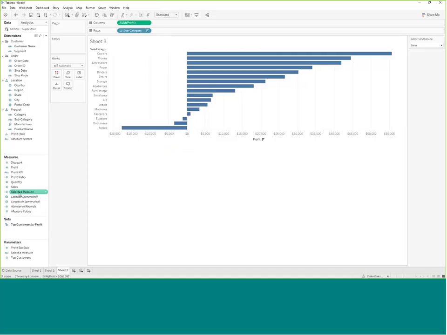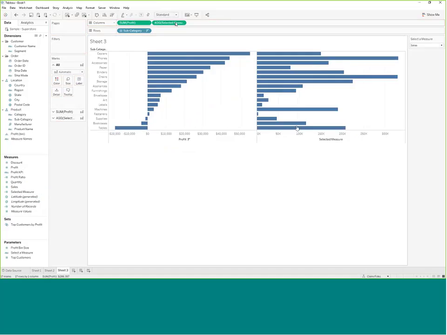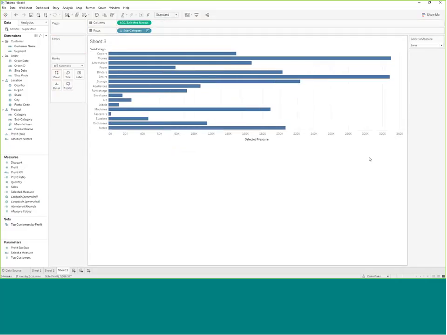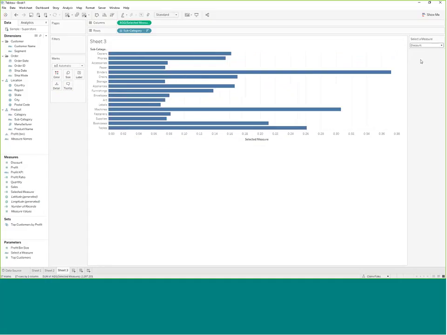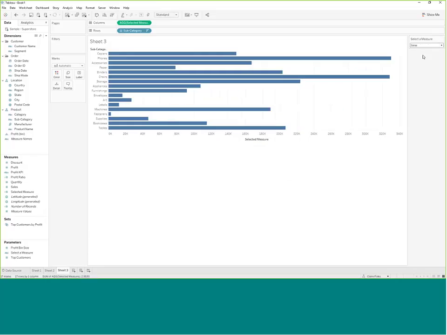So now if I drag this up to columns, we'll see a new bar chart here that just indicates the selected measure, which is currently sales. And I'll remove that original profit. So now I can change to see profit again. I can show discount, and really whatever that end user wants to see. So that's a basic introduction to parameters.